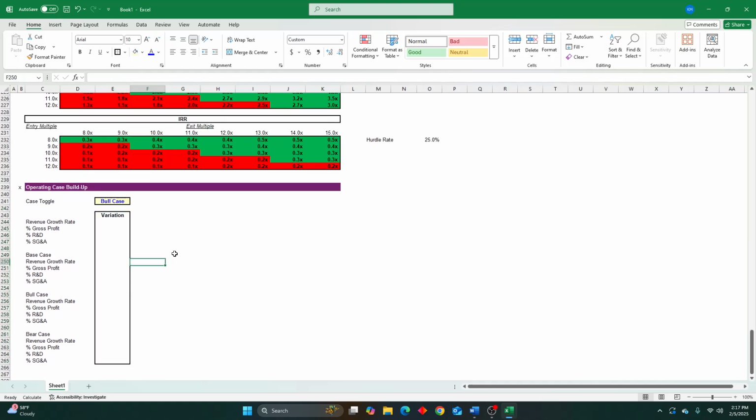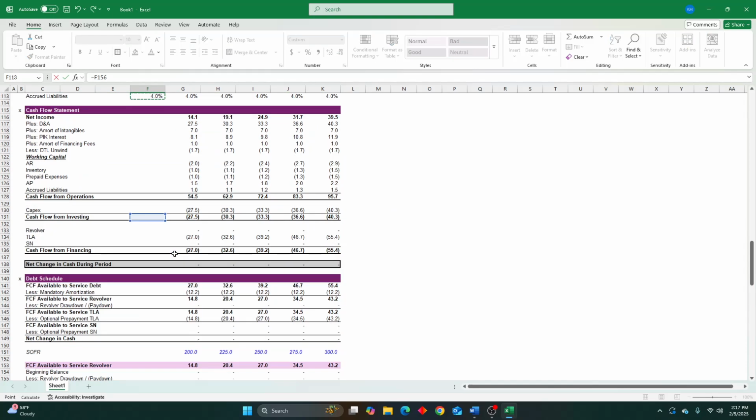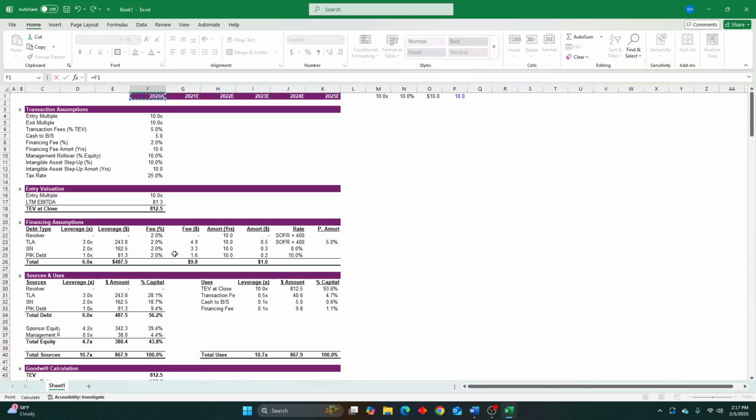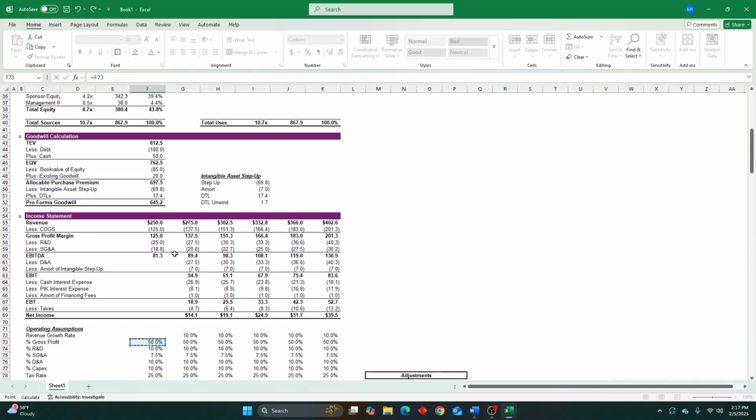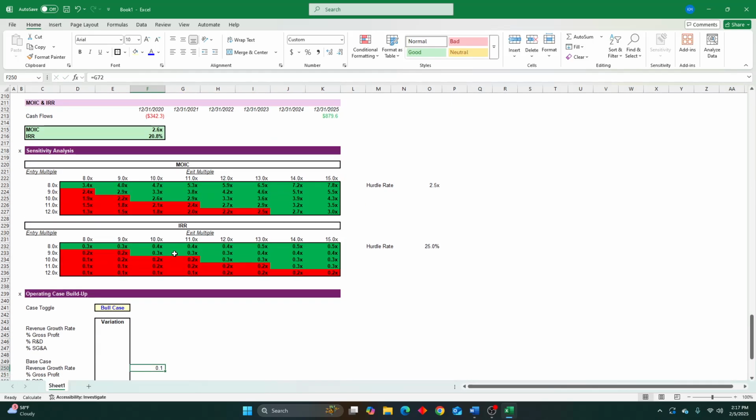And so we'll start with our base case, which is just going to be all of the standard assumptions that we already had. So I'll go back up. This is 2020, so I need one more over, which will be this.